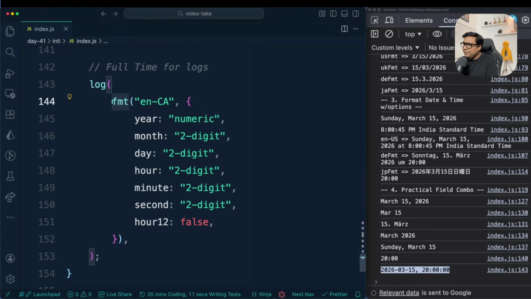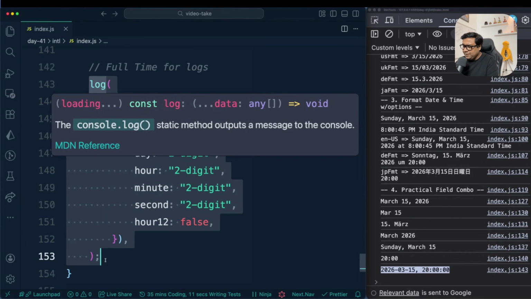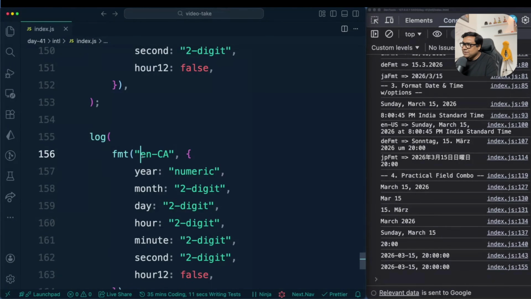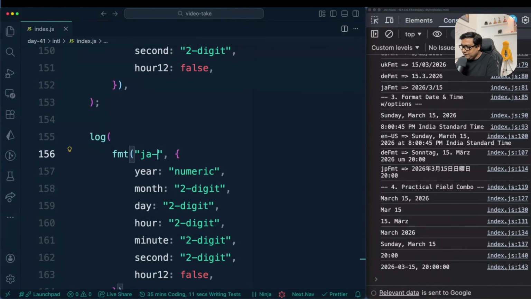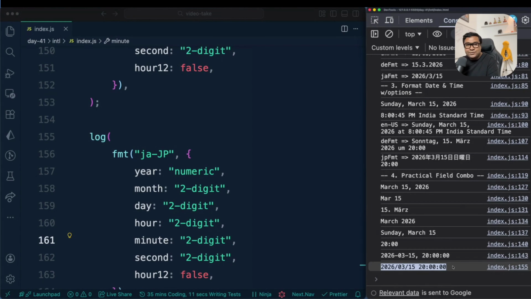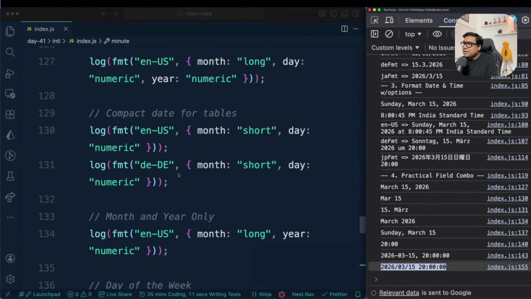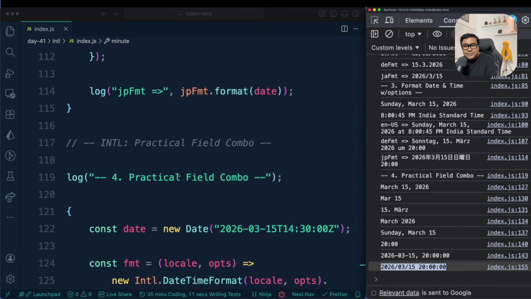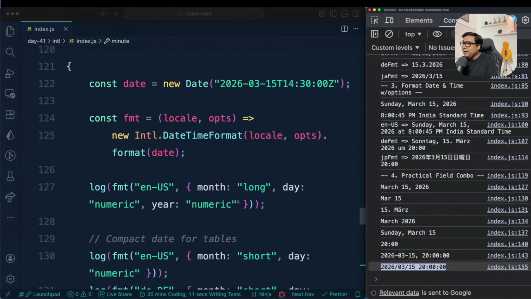Same thing, same format. If you just copy it, paste it over here, and just change the locale to Japanese, like ja-JP, you can see how things have changed, right? The formatting has changed, at least in the date case. So these are the different, powerful, practical use cases where you can use the options to tackle each fragment of the date and time formatting.